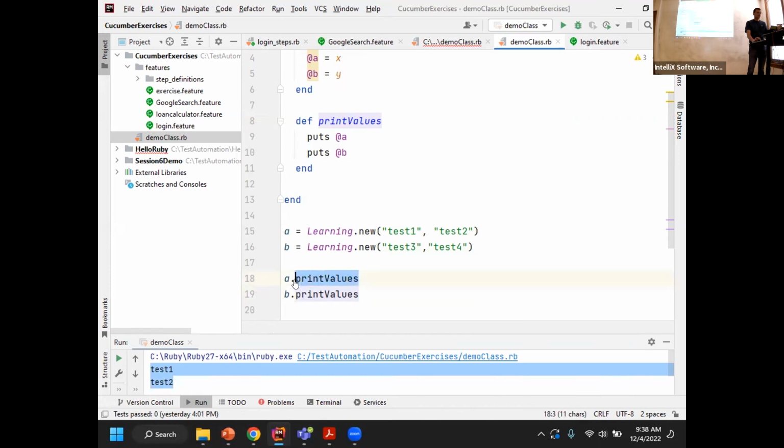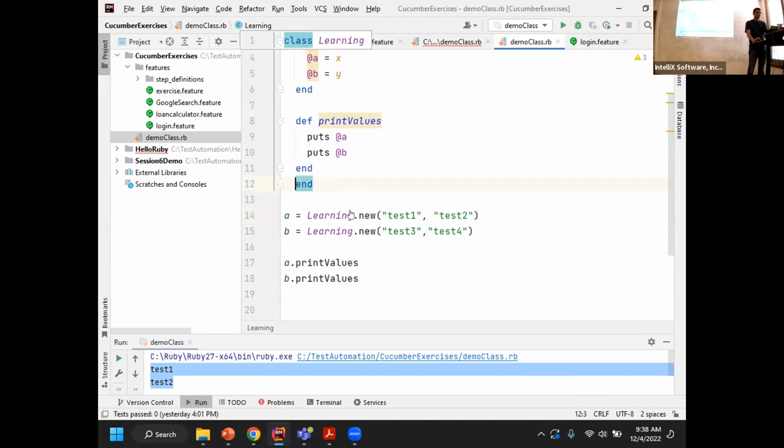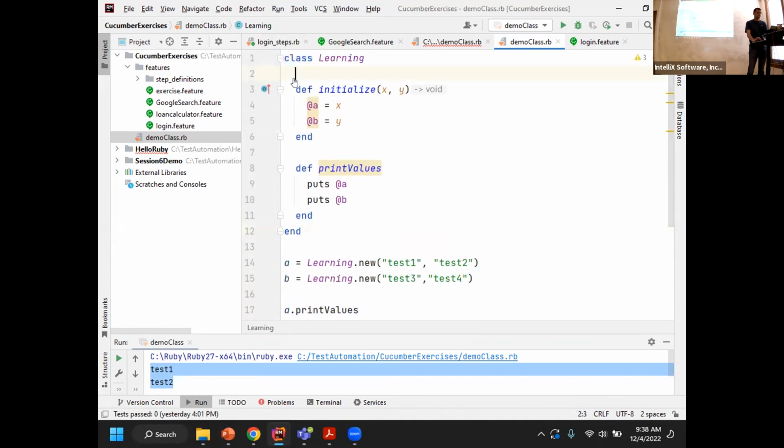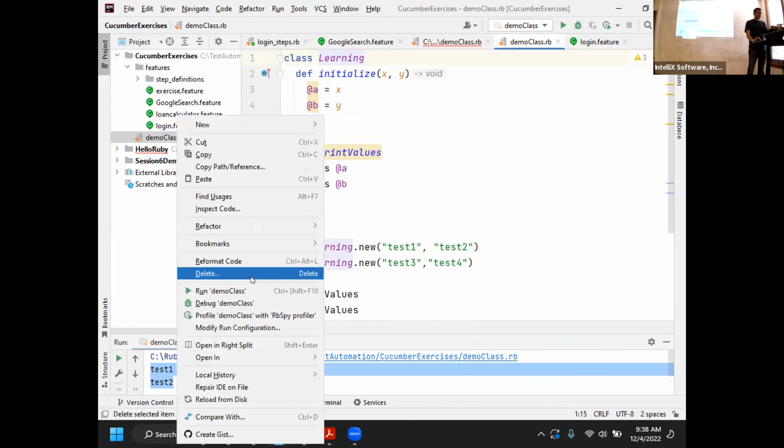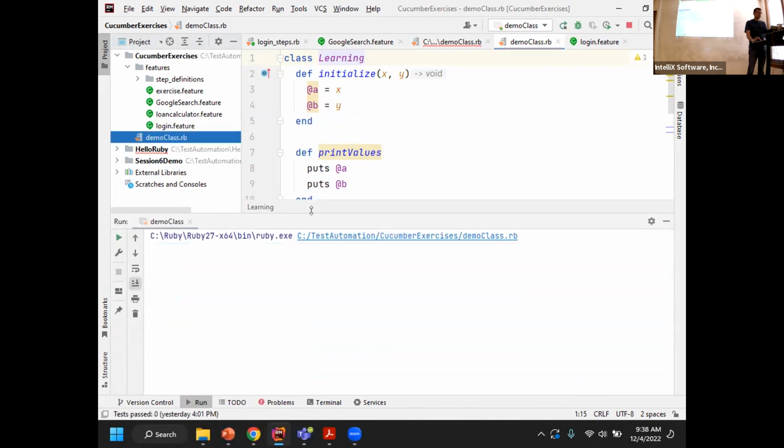Now, what would be the output of A dot print values? Test 1, test 2, right? And B will have the output of test 3 and test 4, because it's its own copy. Yes. All right, so let's run it and see if that's true.